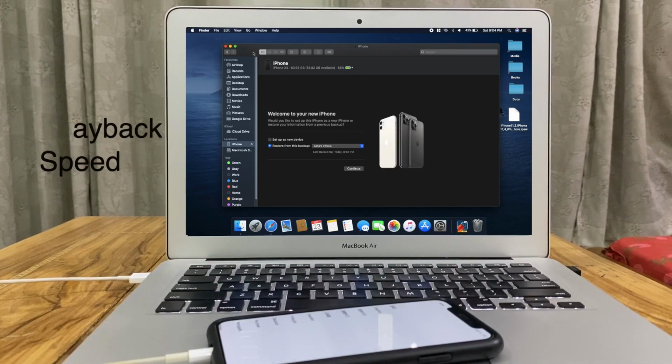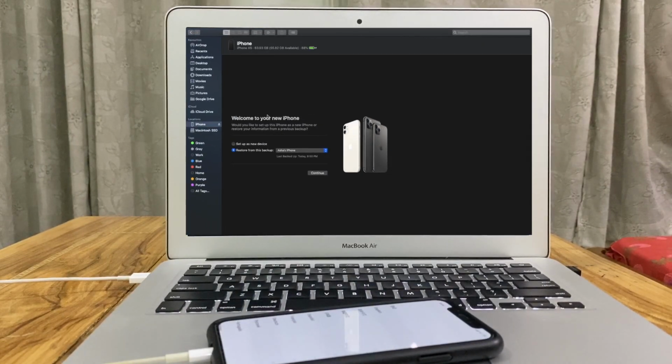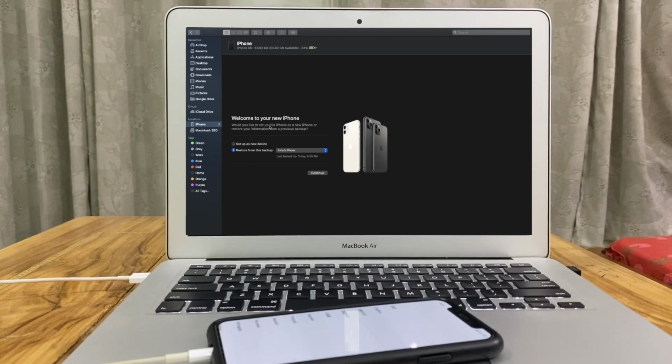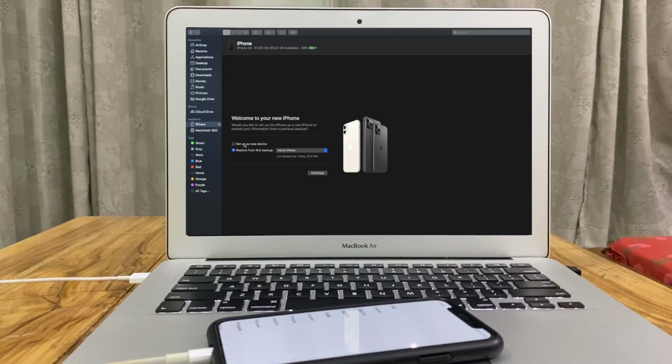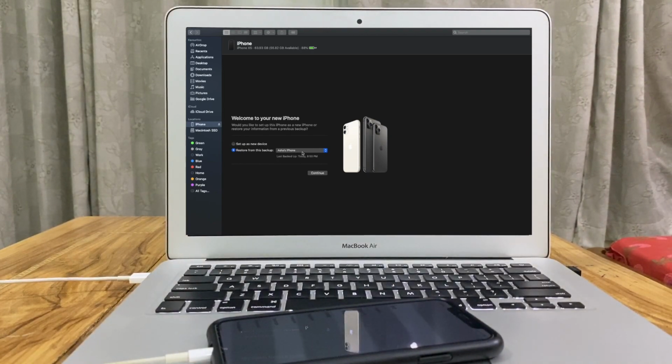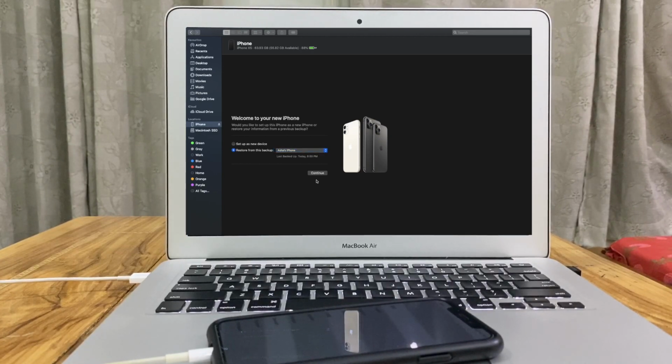Now you will see welcome to your iPhone. There will be two options, either set up your iPhone as a new device or restore your iPhone from a backup, and you will see the backup name and the time when you did the backup. Now if you want, you can restore the backup. If you want to restore the backup, just click on restore from the backup and select the backup and click continue.